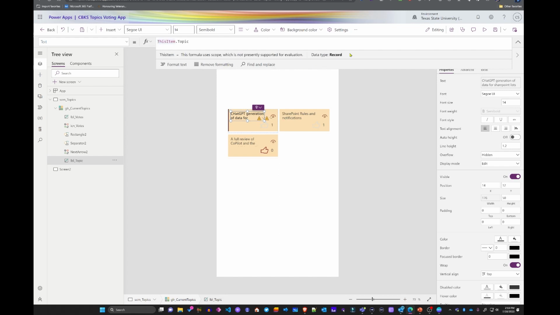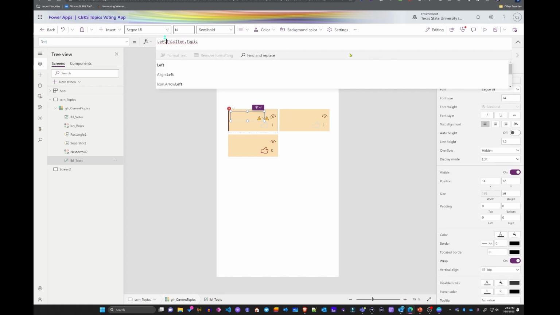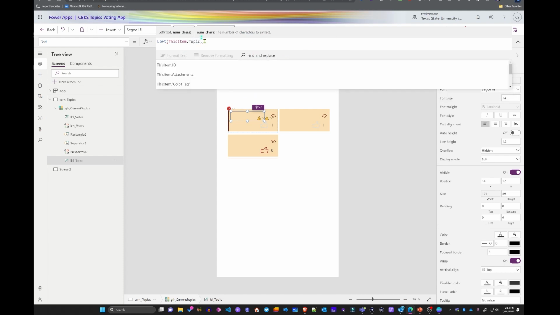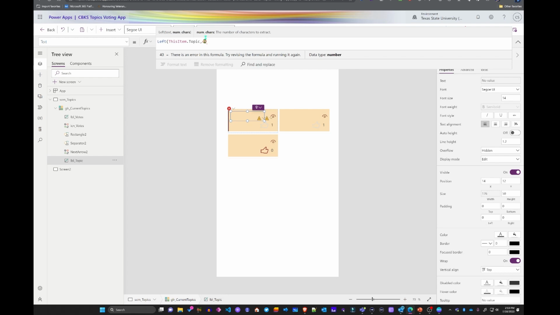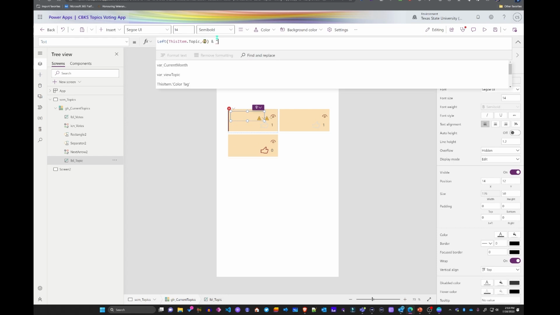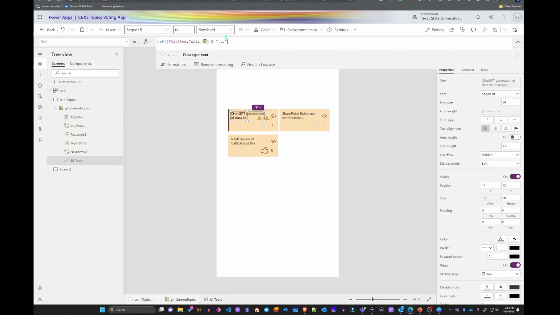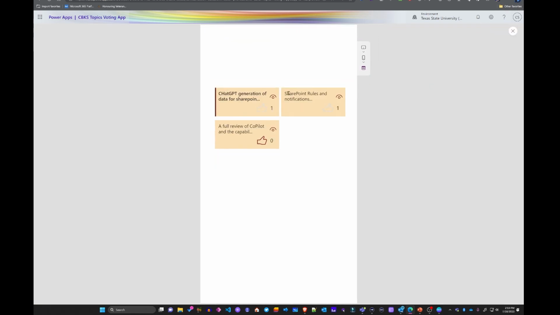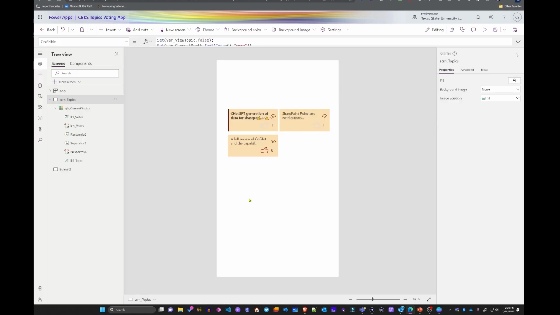So in this case, I'm going to type it for you. We're going to do Left, this item topic, and we want the number of characters, which is going to be 40. And we want those 3 dots. And I extend this a little bit to show the 3 dots. So we've gotten that part.